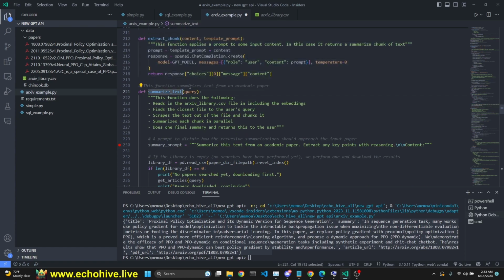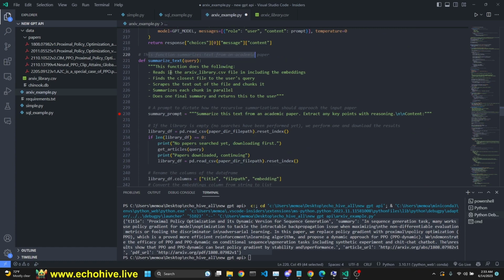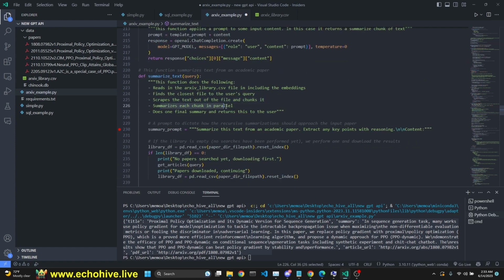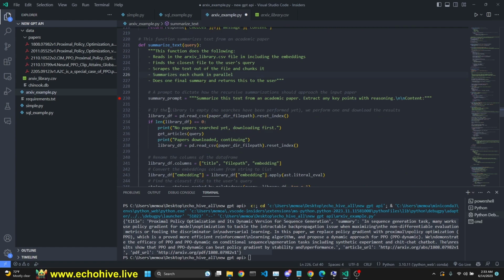And then we have a summarize text function. This function summarizes text from an academic paper. This function does the following. Reads the archive library CSV file, including the embeddings. Finds the closest file to the user's query. Scrapes the text out of the file and chunks it using these functions. Summarizes each chunk in parallel using concurrency. Does one final summary and returns it to the user.